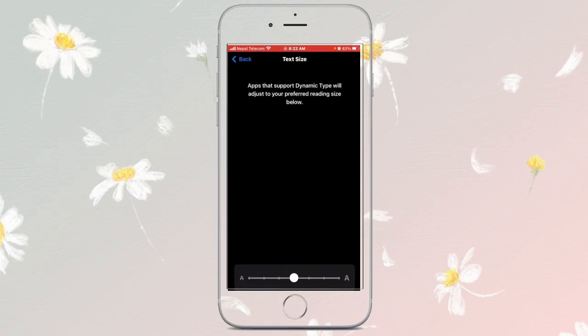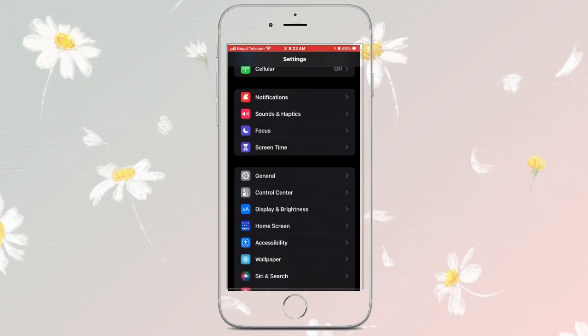You can drag the slider to the right to increase the font size. To decrease your font size, you have to drag the slider to the left. And another option would be through Accessibility.